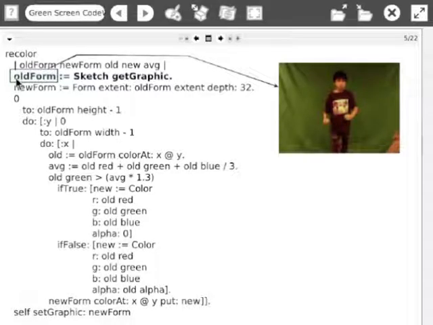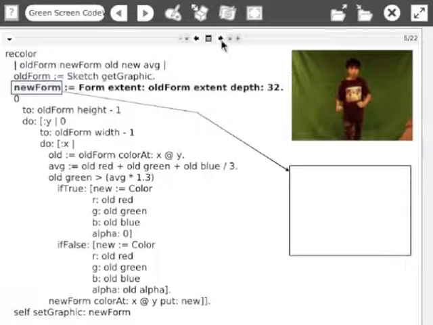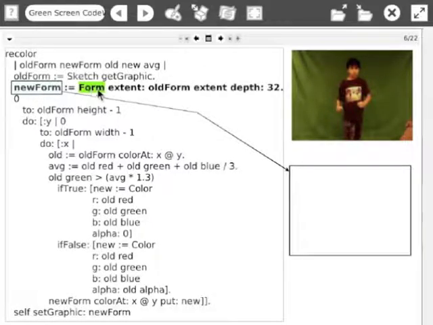Next, we take the variable old form and we point it to our original picture of Pablo, the sketch. We get the graphic, or the costume, of the sketch and a pointer to that in his green screen form. We then create a new form here, and the extent of that form, which is basically the length and width, is the old form's extent, its length and width, and a depth of 32, which is the number of bits used to represent each pixel in the image.